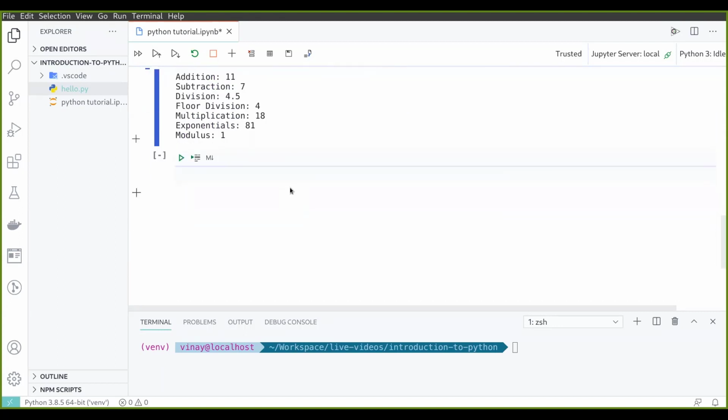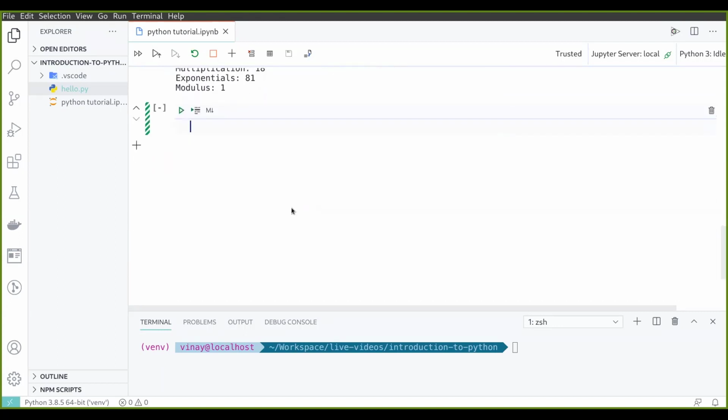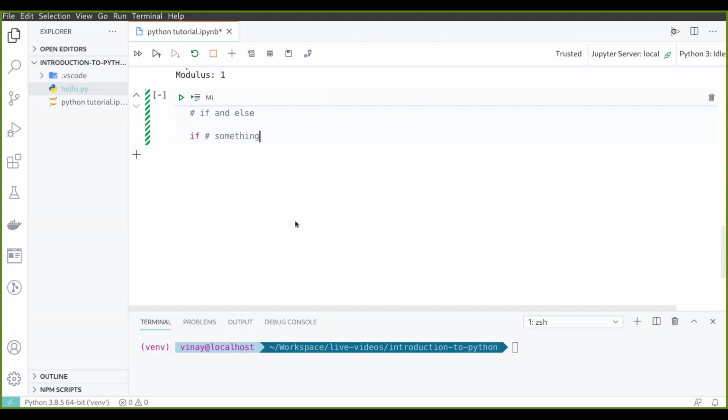So now that we know a lot of things about Python, there is one more thing that is important, that is the if and else condition. How that is done is, suppose there is a kind of condition. So if, now there might be something written here that is true or false. Some condition is written here.